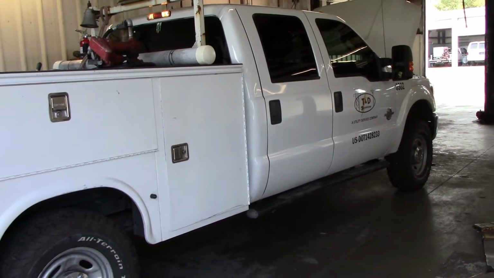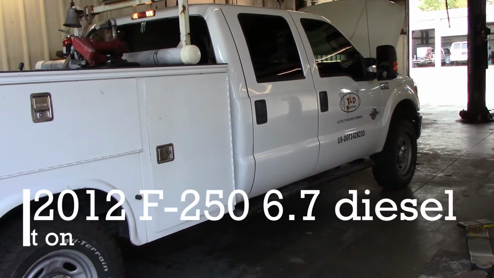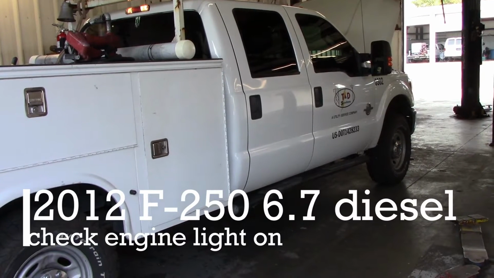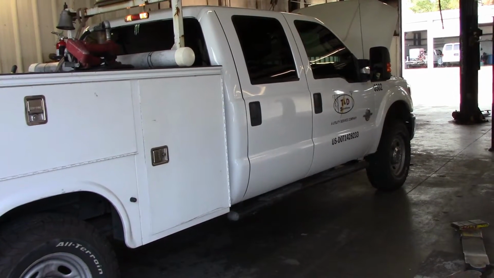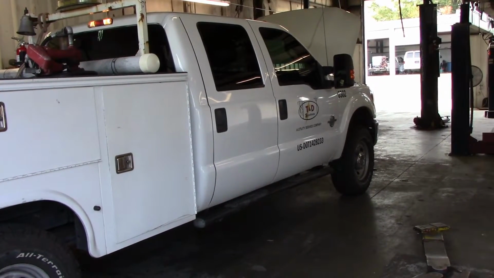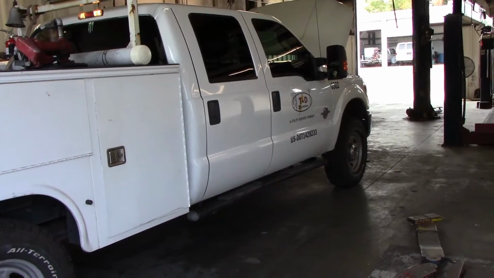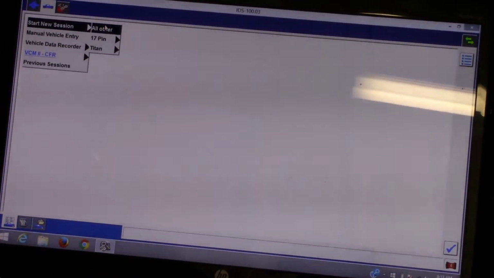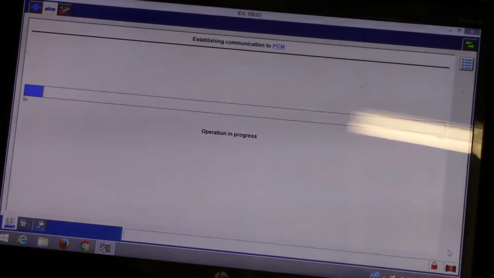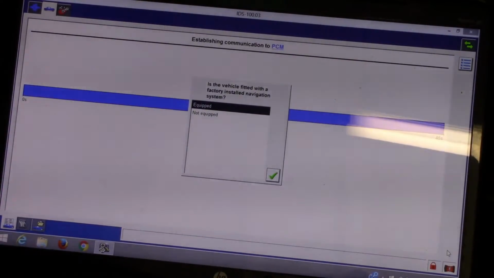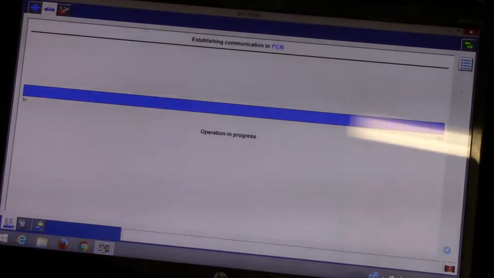Right, we're starting out bright and early this morning with a 2012 F250 or F350, 6.7 liter. The customer states that the truck runs with dynamic power and the check engine light is on. Set up here, ID the vehicle. Does not have factory navigation.